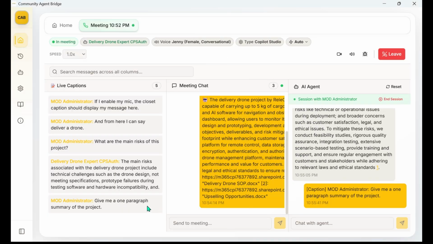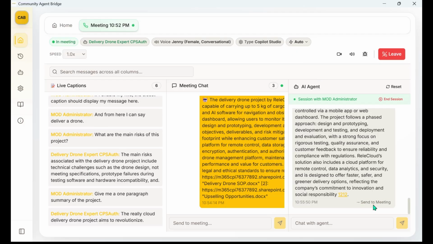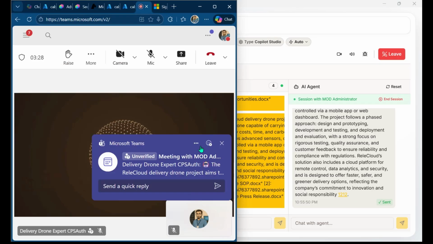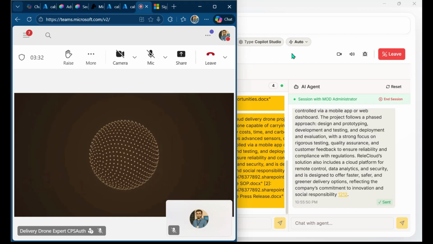And as you can see, it will continue to accommodate for any potential intents to interact with it and handle accordingly. The Really Cloud Delivery Drone project aims to... You can click on stop speaking here. You can also force to send a message to the meeting in case you don't like to receive and wait for the agent to speak.